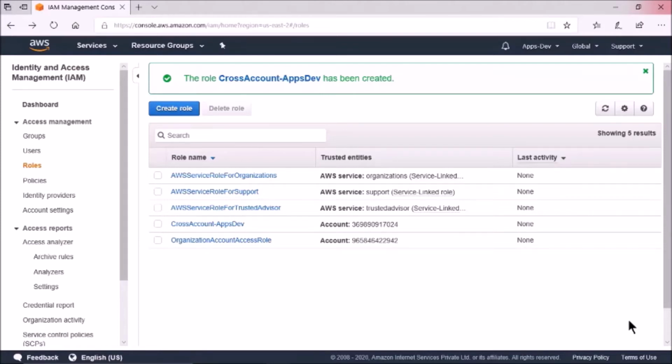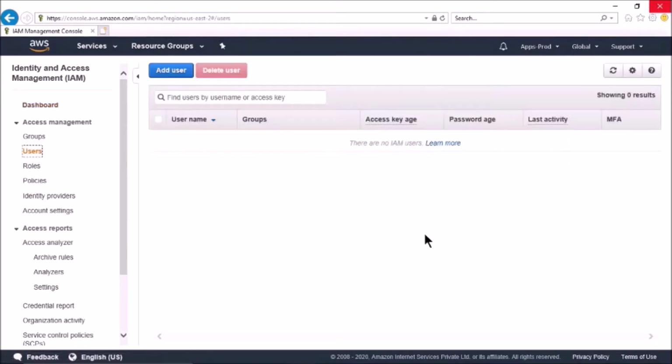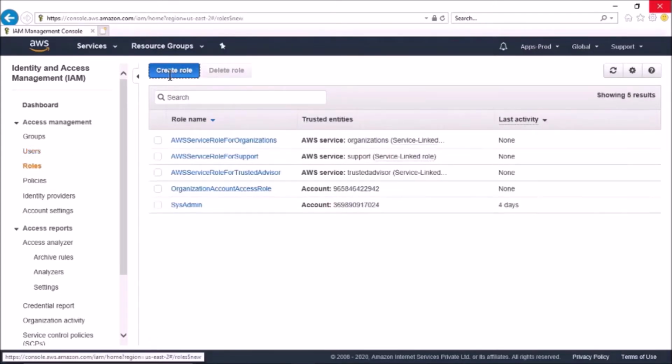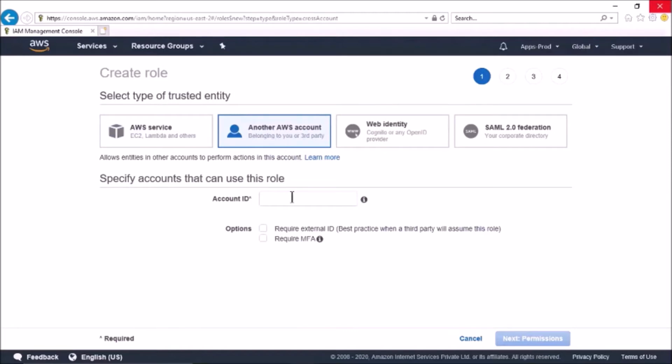Now let's go to apps prod. This is my apps prod account. Let's see if I have Vipin or Deepak here. There is no Vipin and Deepak. So again, the only way to give access to Vipin and Deepak in this account is via roles. Let's create the role here. We will follow the same steps we followed in apps dev. We'll select another AWS account and mention the account ID for the shared account where we have the users.